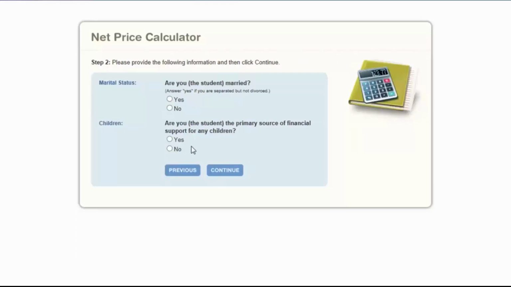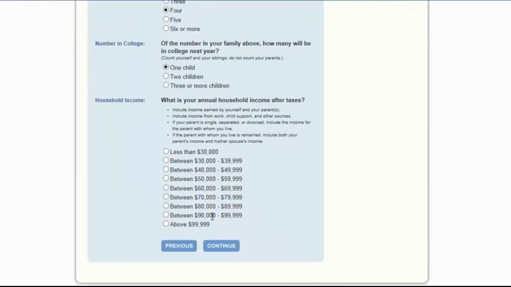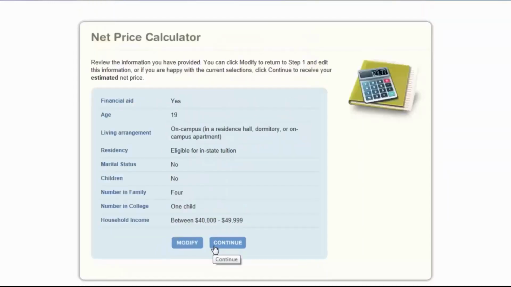In Step 2, we will indicate that we, the student, are not married and we do not have any dependent children. In Step 3 of the student entry, we will indicate that there are 4 people in our family, with 1 person in college next year. We will indicate the household income, which includes the prospective student's income as well as their parents' income, as between $40,000 and $49,999.